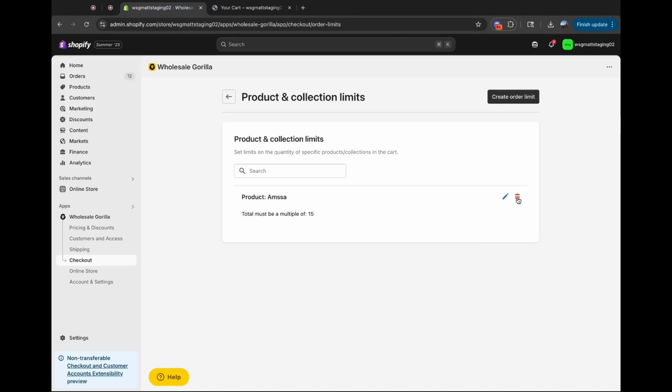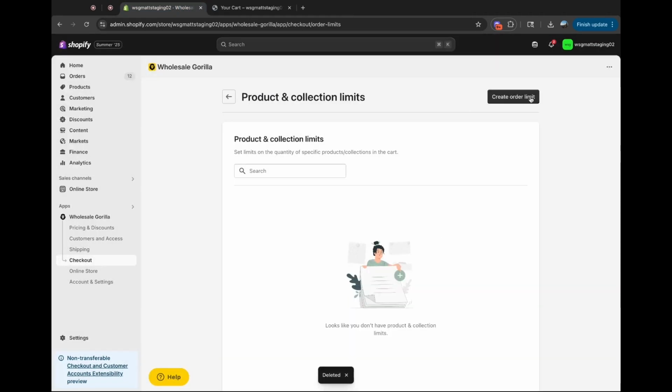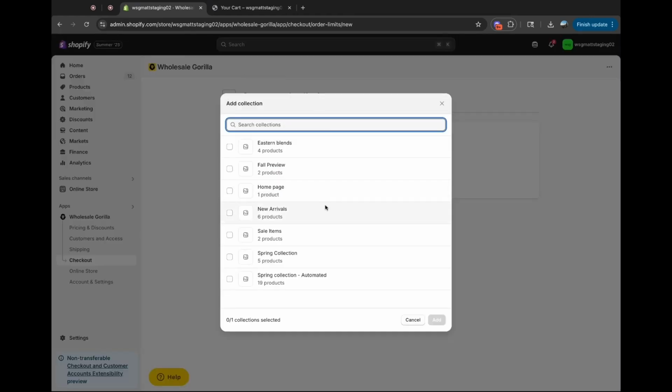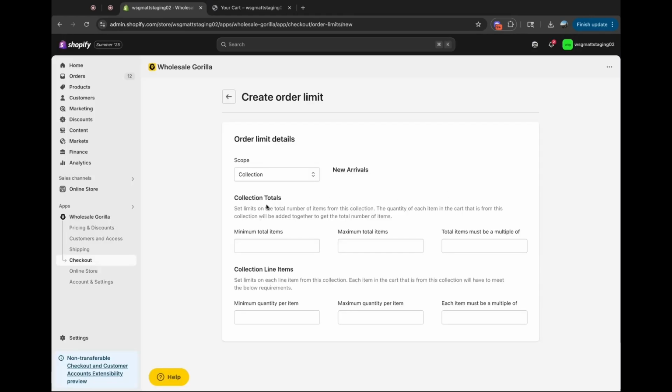I'm going to delete this for the next example. And now let's go ahead and create a collection order limit. So we're going to select the collection. And here you have 2 different options similar to the cart. The collection total, so the total number of items from this collection must meet these min-max mult rules, or collection line items. So each individual item in the collection must meet these minimum max mult rules. This is useful where if you want to set a minimum for each individual product in the collection, you don't need to go through and set a product level limit for every single item in the collection. You can just pick the collection and set the line item limit here.